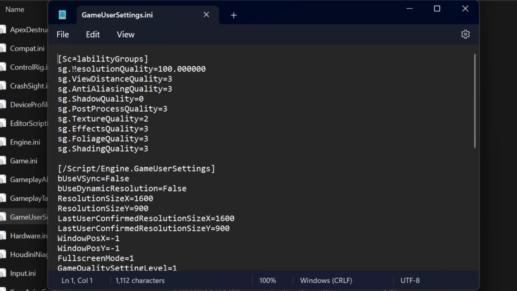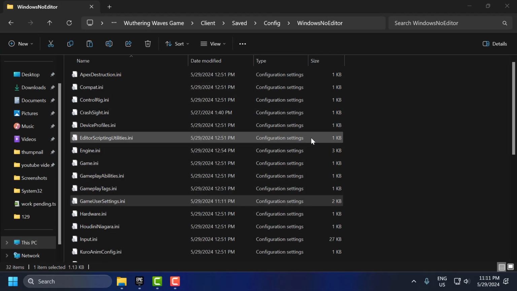Under the scalability, you just need to change the values, guys. Except resolution quality, you need to change the values to 0 0 0 0 0 0 0 0. After doing this, under the script you can see bUseDynamicResolution. Change false to true, with capital letters TRUE. After changing it, select File and select Save. After doing this, just close it here.